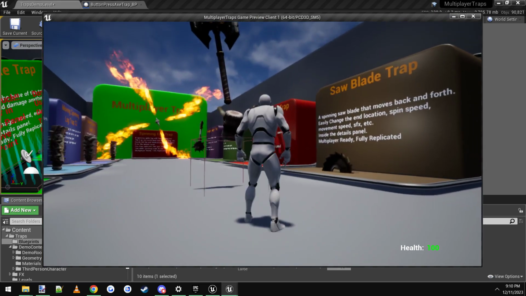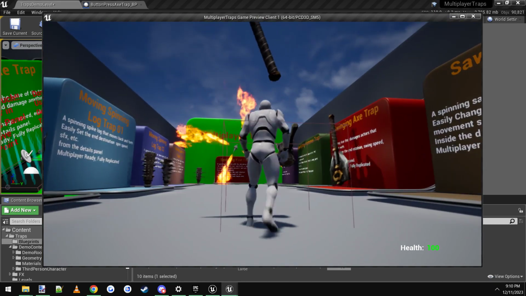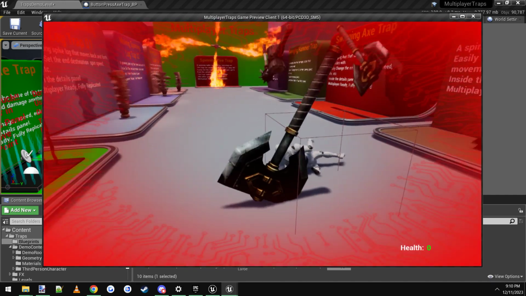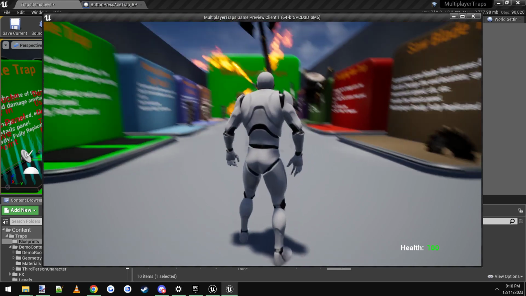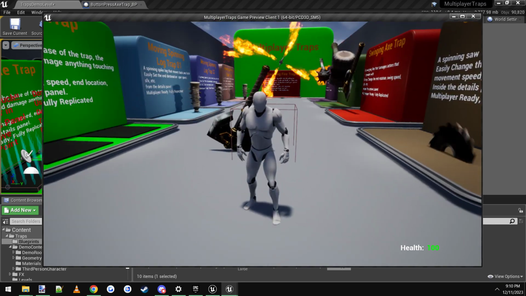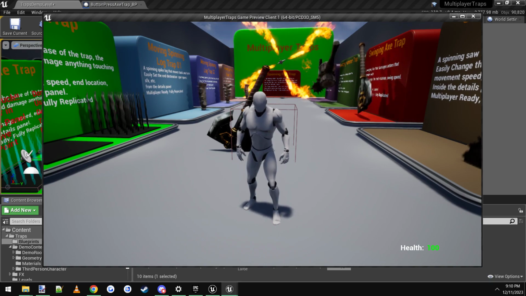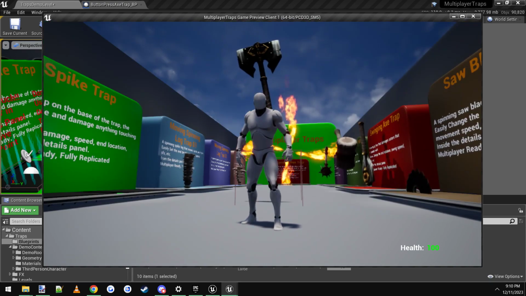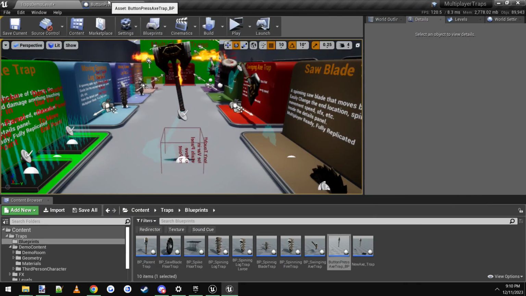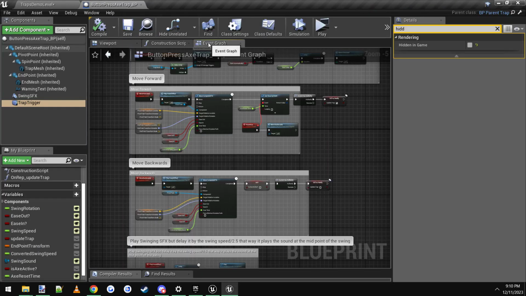So there it is. When I touch the thing, it'll swing down. But the last thing I forgot is it'll still damage you even though it's doing that. So let's count the swing. 1, 2, 3, reset. And then it'll let you trigger it again. Alright, so we need to make it where it won't damage you when it's finished.